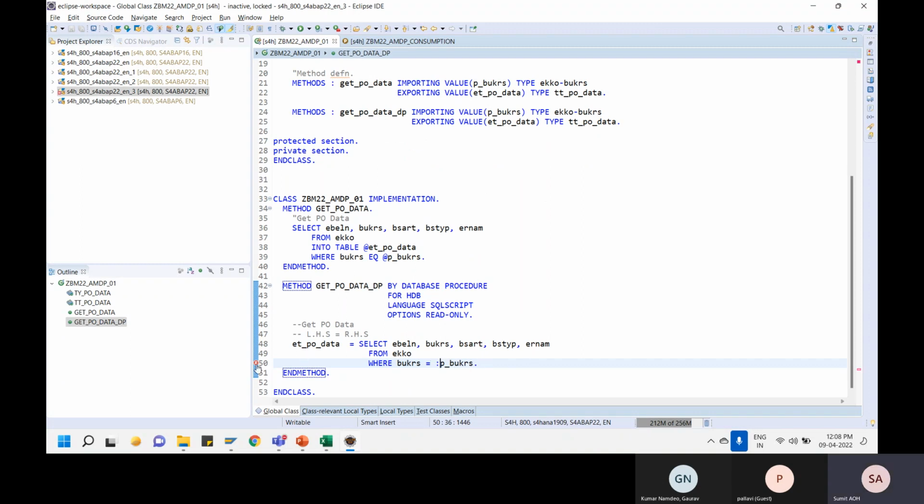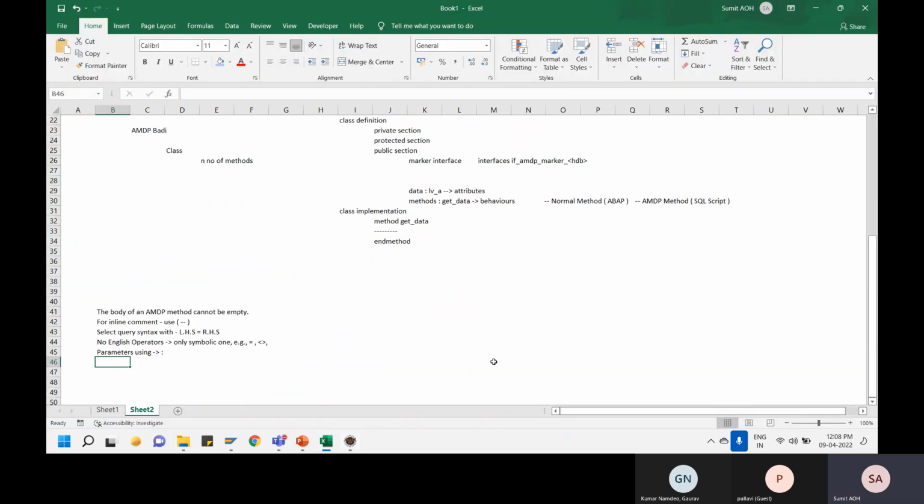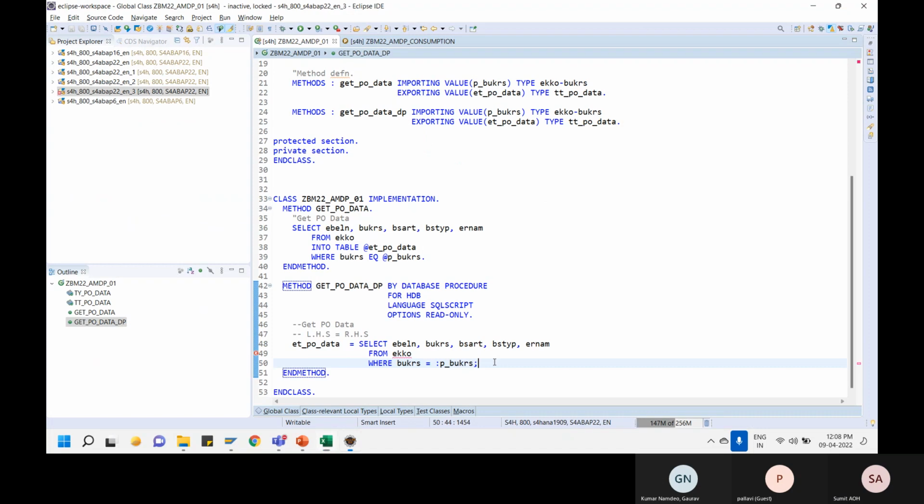Another thing, if you see, it says the body of the AMDP method closed unexpectedly. So how do we close the method? We close the method using a dot. Here it should be a semicolon delimiter. I can say the delimiter is nothing but a semicolon.